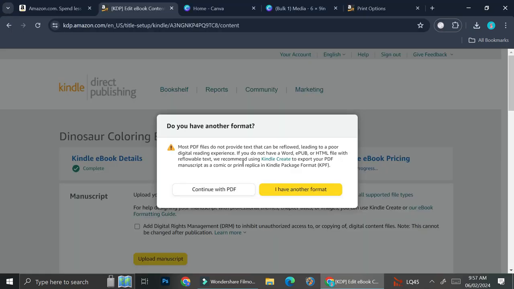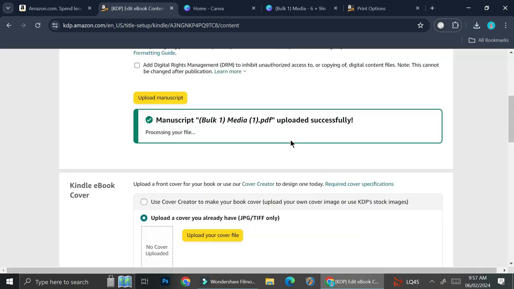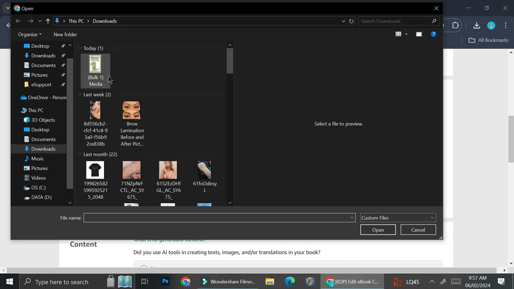So sometimes this kind of notification comes up, and you can continue with the PDF format if you want, or you can also download the Kindle app that will allow you to convert your PDF into KPF. I'm just going to try to continue with PDF for now. All right, so it's processing now, and I'm going to upload the cover file while I'm at it.